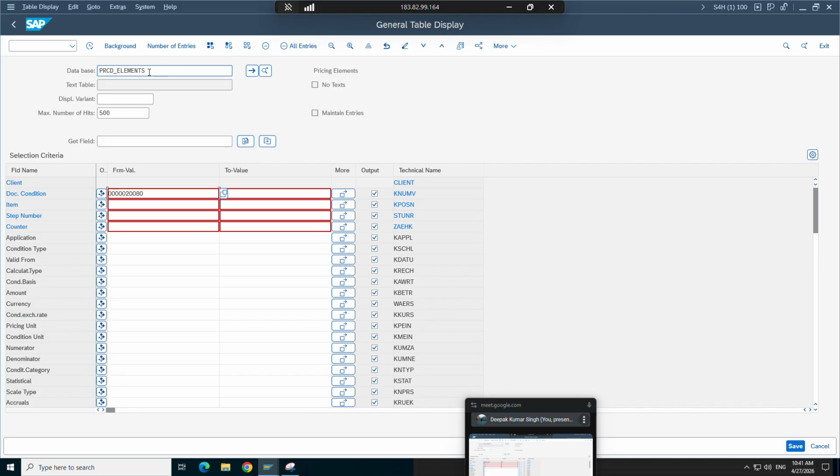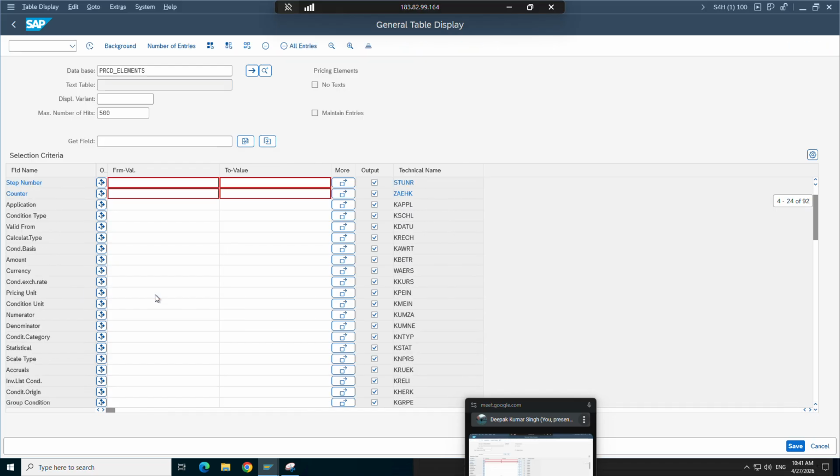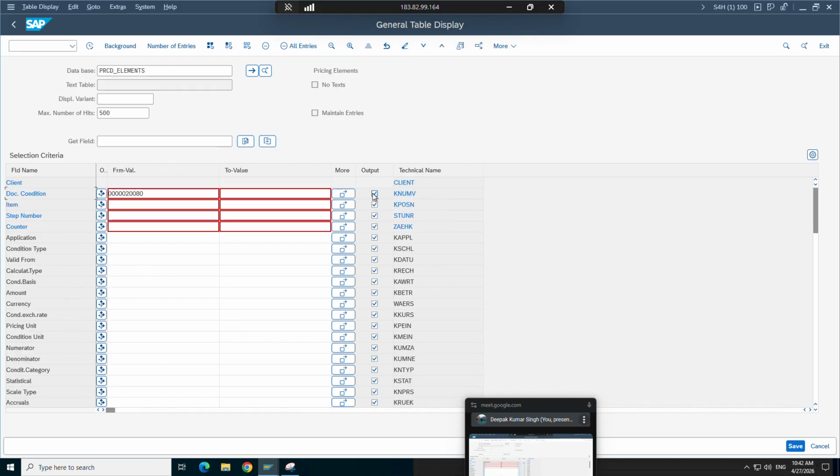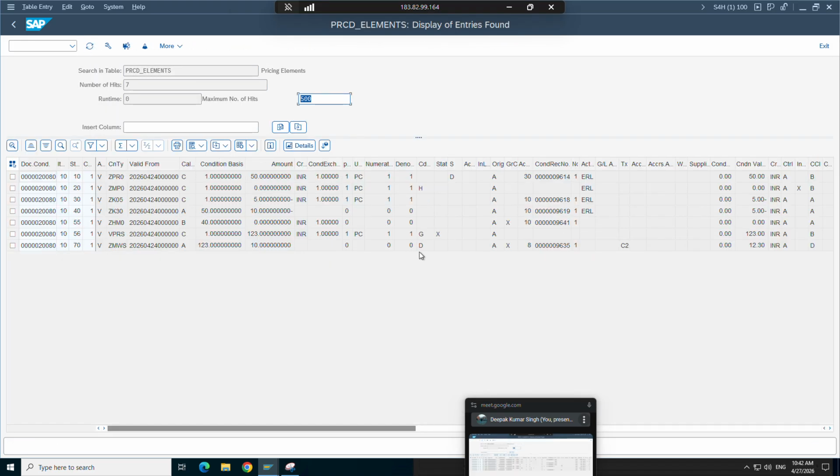The developer will ask where I need to pass. There are so many fields here, right? That also you need to tell them. You pass this in PRCD underscore element KNUMV, and then you execute, and you will find your value, 5 rupees, in the document condition where you see that is 30. You will find that 5 rupees. This value I want to print. Then the developer understands how to find it. For every document, it can write the code. For every document the value could be different, but this is how the developer will write the logic to print it. Clear?